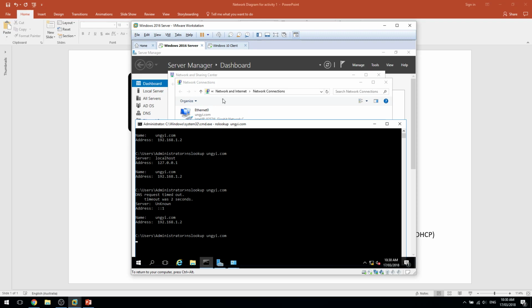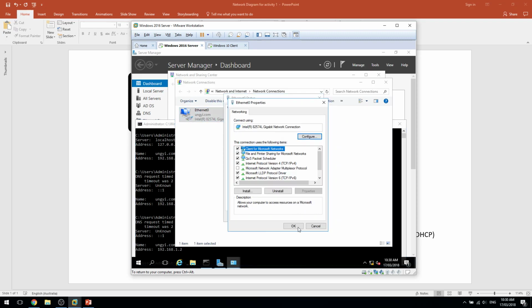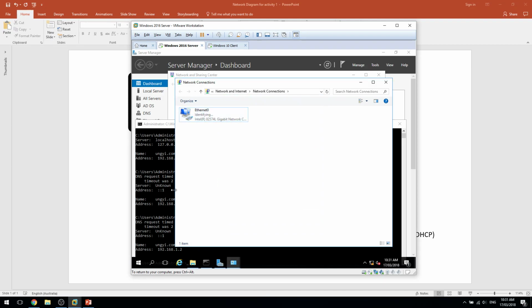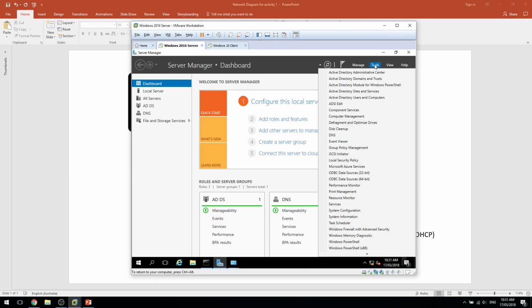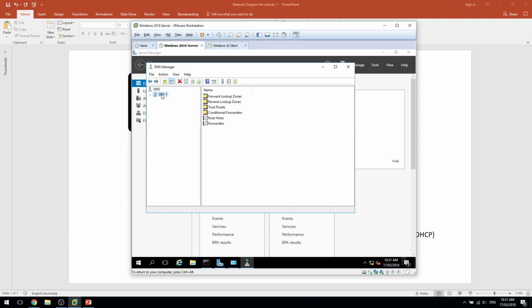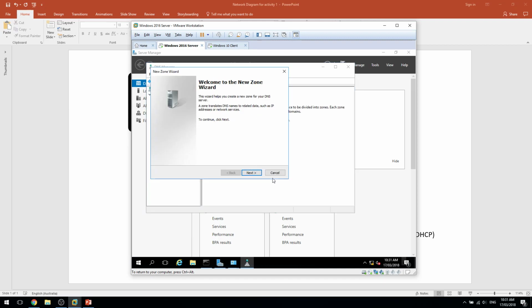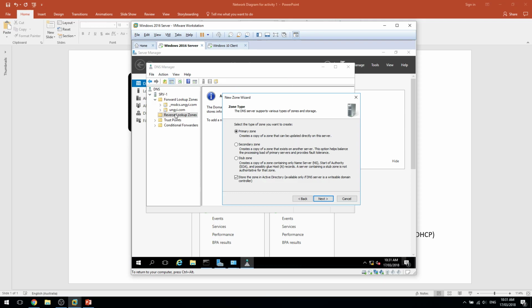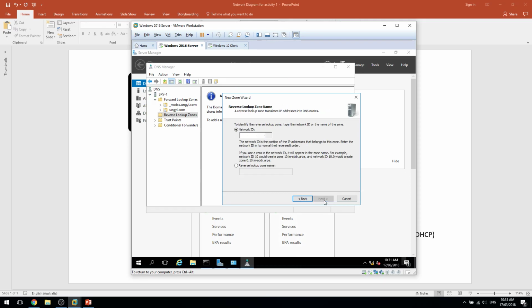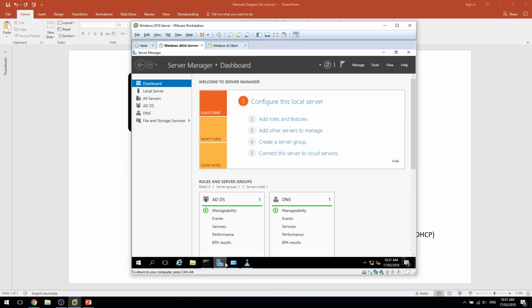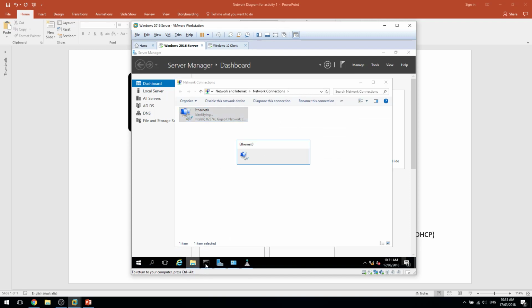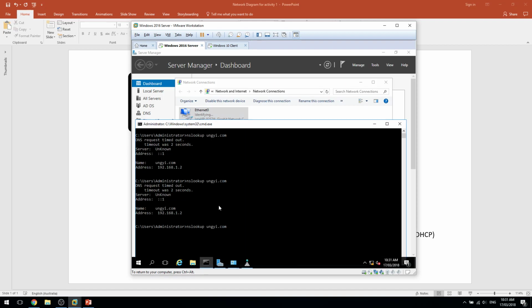What? Turn it off and on again. It's weird. Reverse lookup zone, right click, new zone, go to default, type your IP address. Go full default. Try again. Nope.